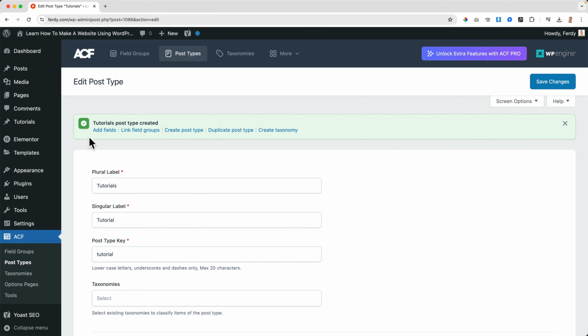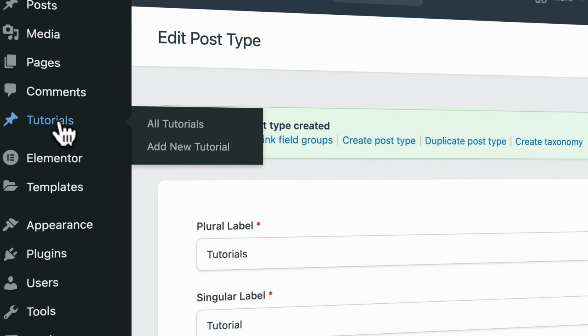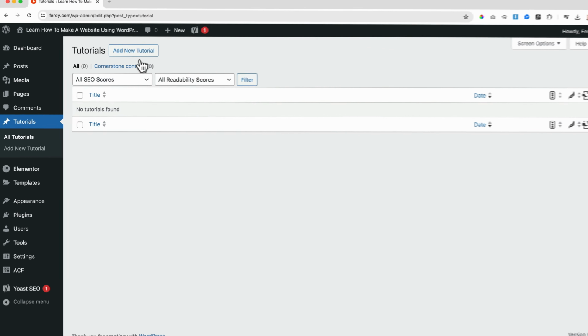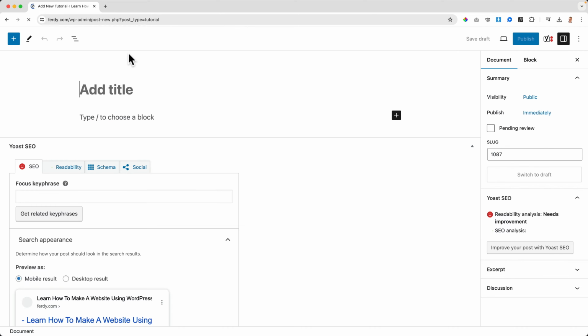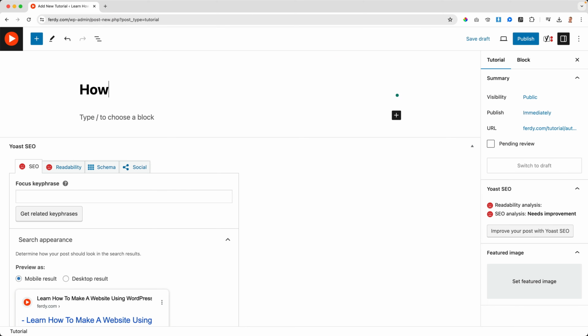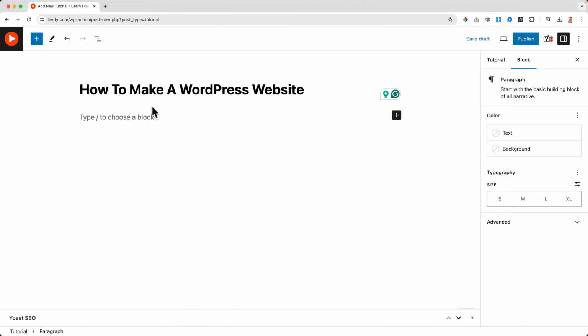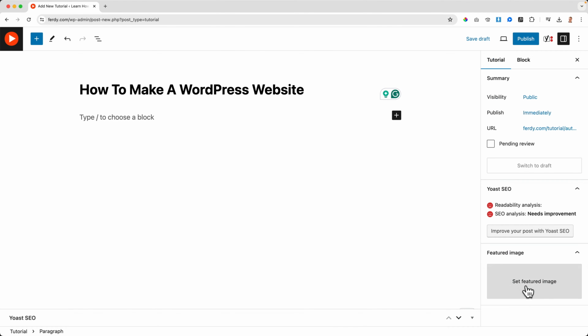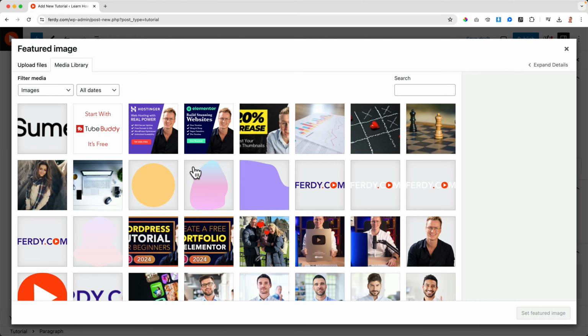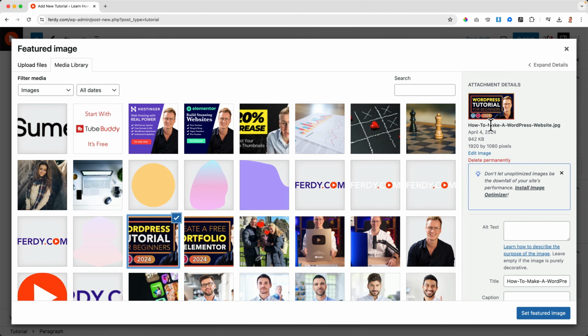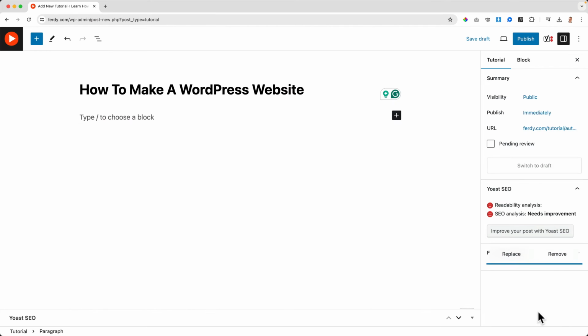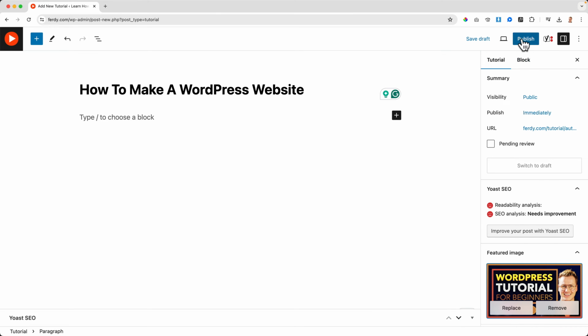And now I see tutorials over here. So if I click on tutorials, I can add a new tutorial. For instance, how to make a WordPress website. Let me close this. So I have three things: title, the content, and if I want to, I can have a featured image. So if I click on that, I can go for this, how to make a WordPress website, featured image. So only three things.